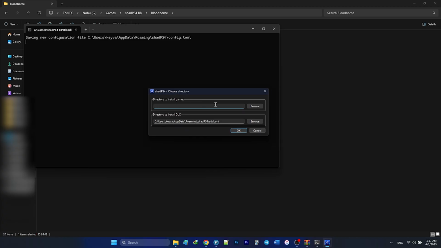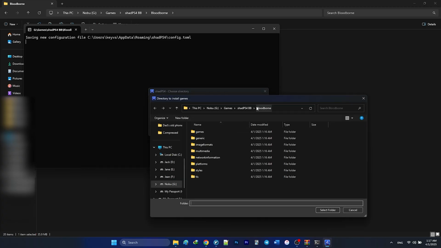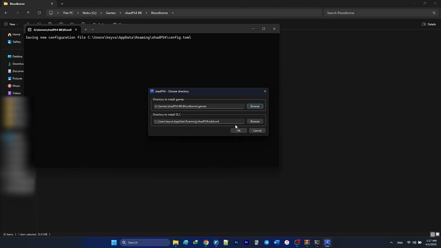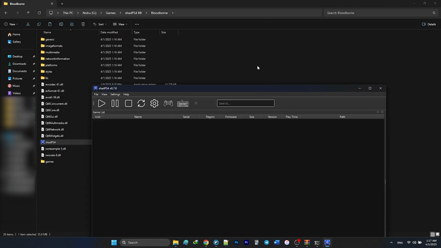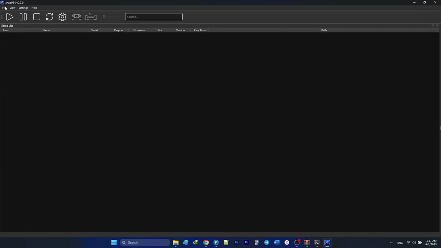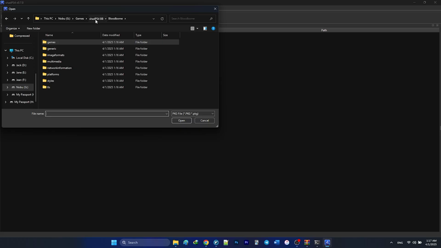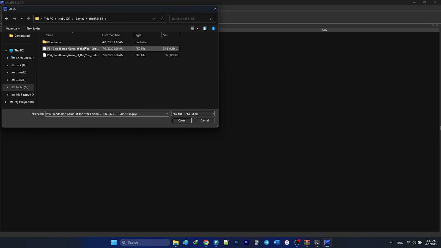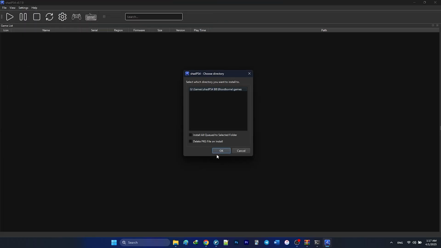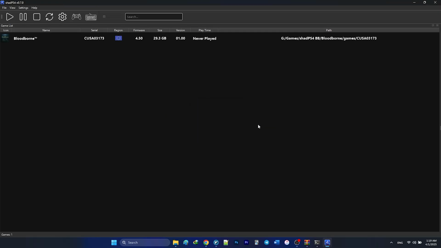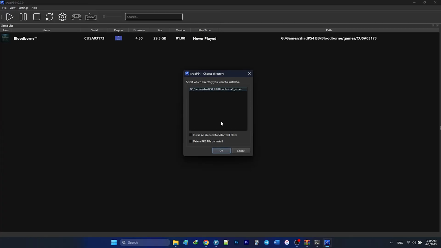In the directory to install games box, select the games folder you just created and repeat the process for the box below it. Next, click on the file tab and select install packages. Locate the PKG files we discussed and select the larger file, which is the main game, first. The installation might take a few minutes, so be patient. The other file is the update file. You'll need to install both of them.